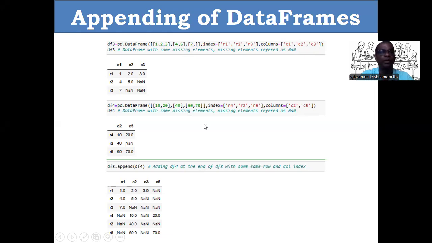Fine. Here 3 rows, only 2 columns. Here also some elements are missing. Missing elements are replaced by not a number. Fine. But the problem is R2 is available in DF4, also DF3. Similarly, C2 is available in DF4 as well as DF2. Okay, that means what? Some missing element here. Same row and same column index.